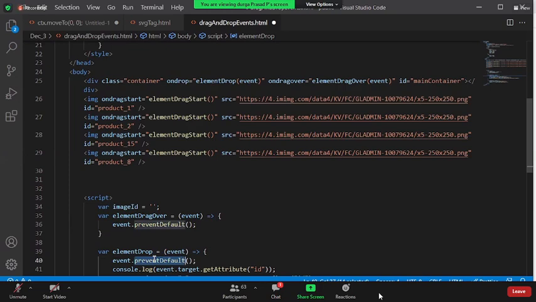Am I clear? Understood everyone? What do you mean by event.preventDefault? Yes, sir, please explain once. Yeah, so any questions on your drag and drop features here? Okay, yes, please go ahead.